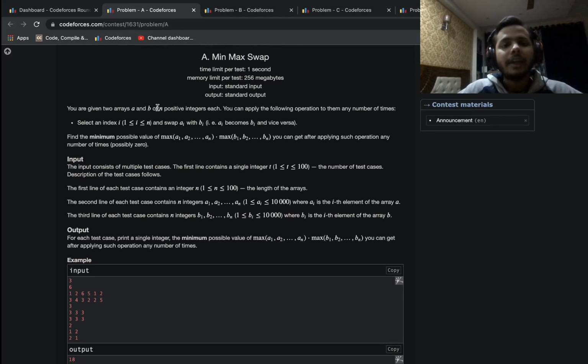In this problem, we have two arrays A and B of n positive integers, and we can apply the following operation on them any number of times. We can select an index i and swap A_i and B_i. That's the only thing which we can do, and we can do this operation any number of times that we want.